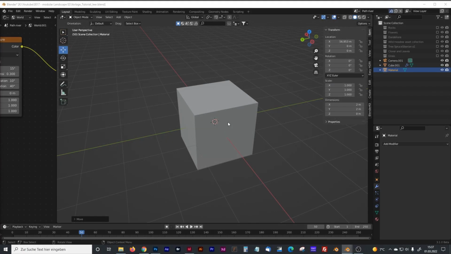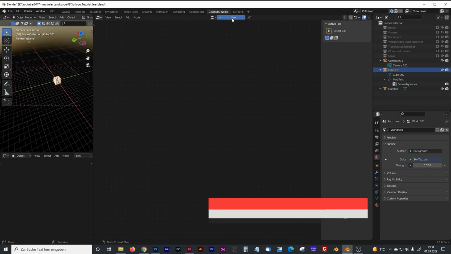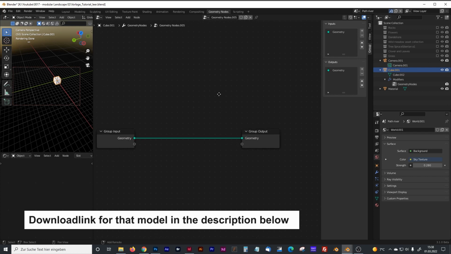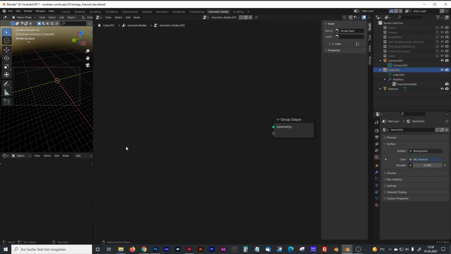So as usual, we will start with our default cube and use it as geometry nodes container. Click on the geometry nodes panel and create a new geometry node setup. Disconnect input from output. The input we can use later on. And now, first of all, we are going to create our ground grid.